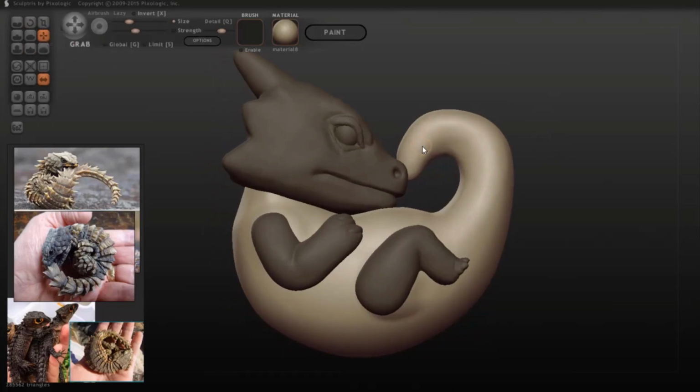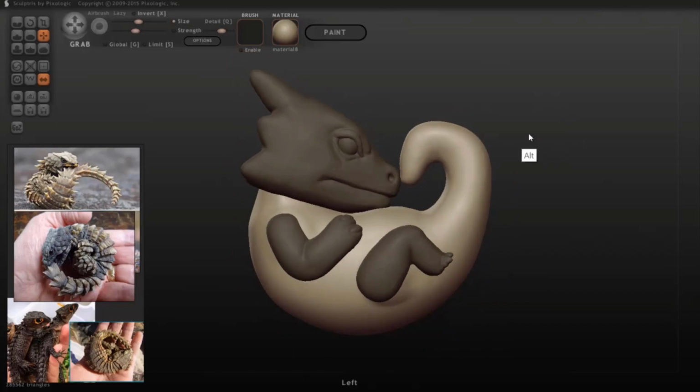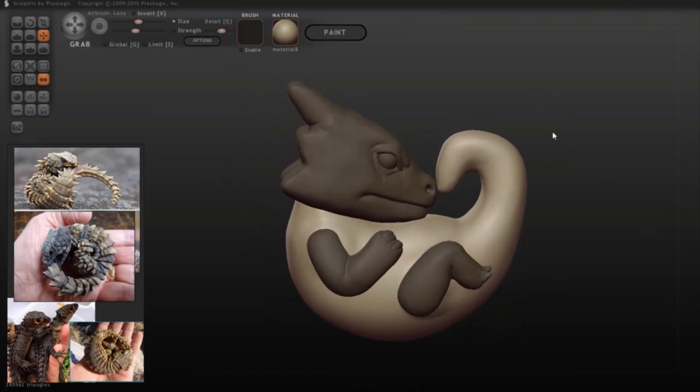Now back to the body with our grab brush. Let's start making some notable tweaks here. I want to pull the tail out of his nose. Make sure you size up your brush nice and large if you have the same issue to fix there, to pull that out.